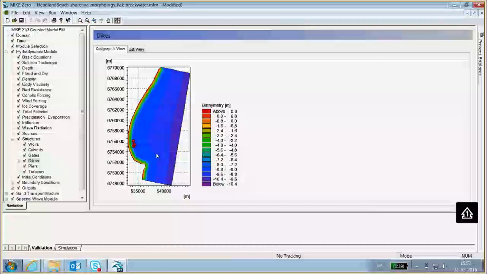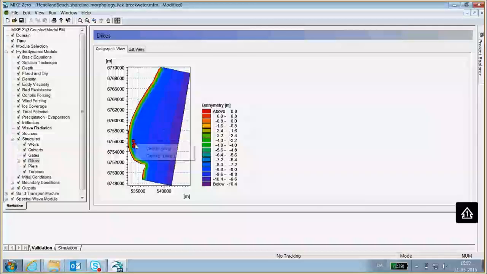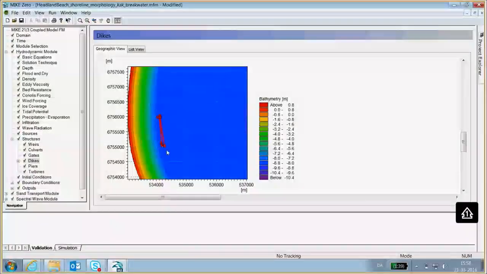Oh, that's too many points. Delete. Maybe it's easier if I zoom in a bit here. Maybe it's probably easier if we just have 2 points. Our dike is not going to consist of more than just those 2 points, and then once we have those 2 points, they are quite easy to move around.